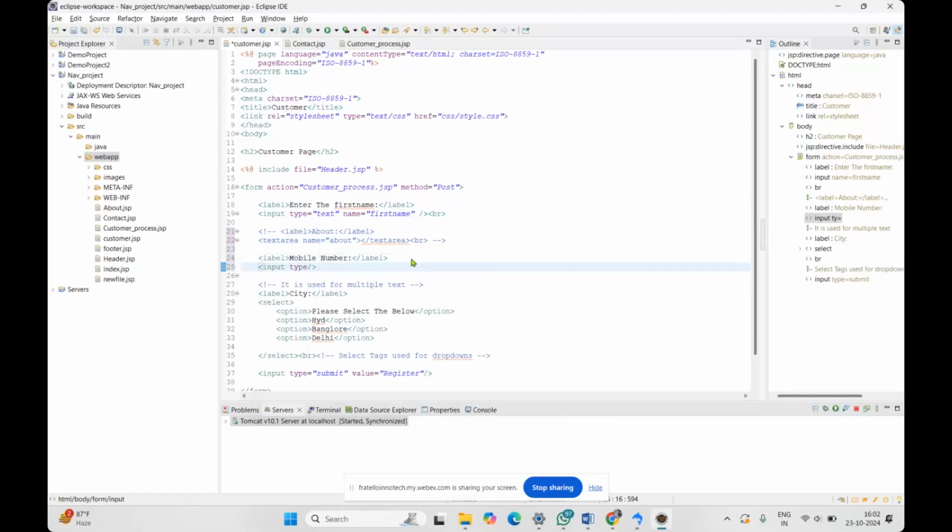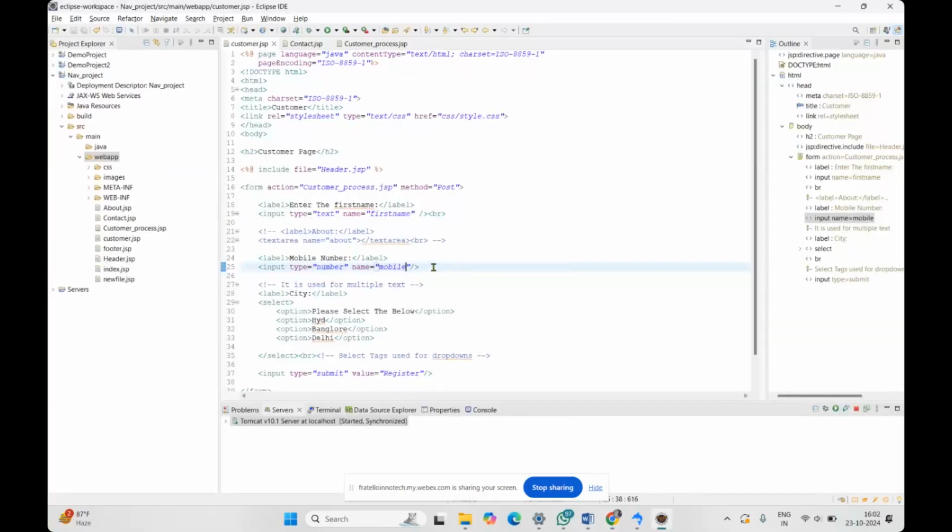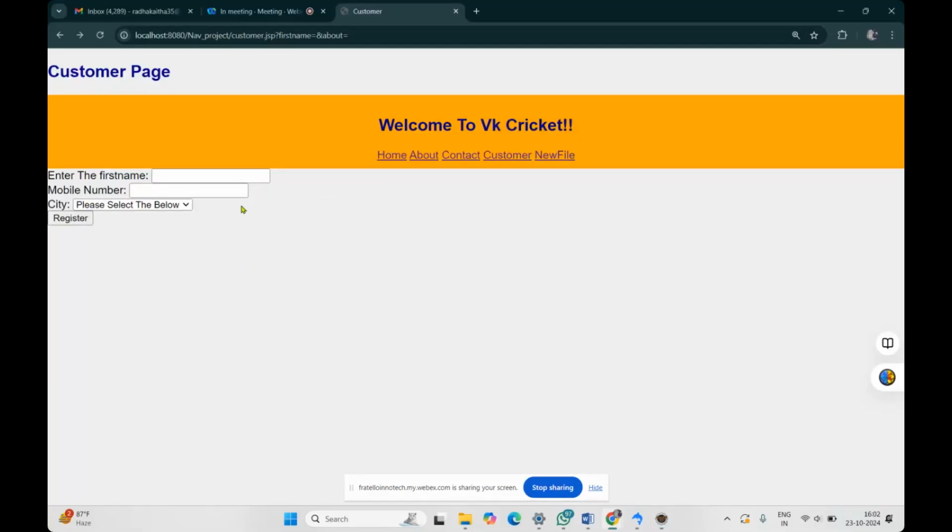I'm going to use type as number, and I'm taking the name as mobile. I save it, go to the page, and refresh it. Here we have mobile number, first name, and city. After the mobile number, I'm using the BR tag just to make it look better. Now it shows mobile number, first name, and city.